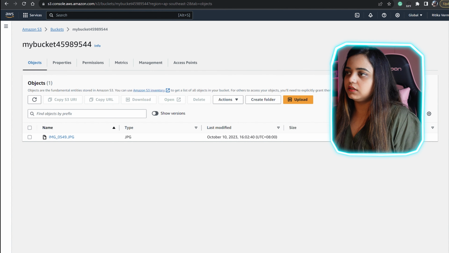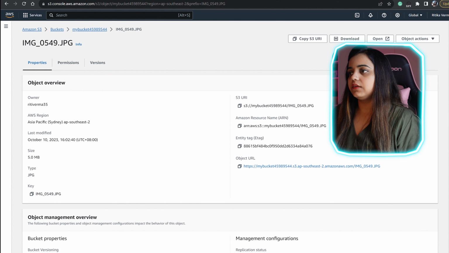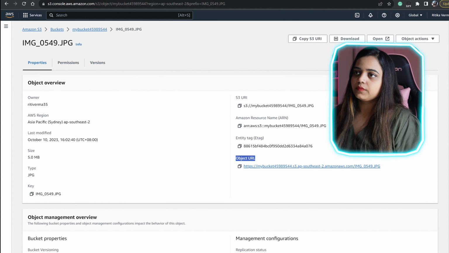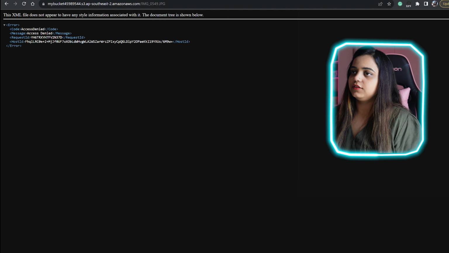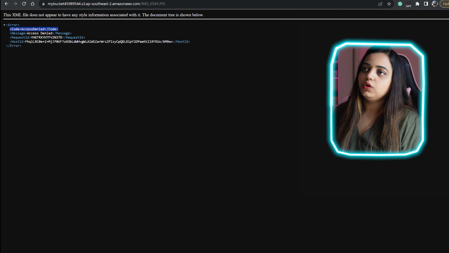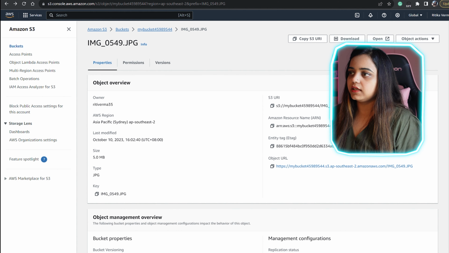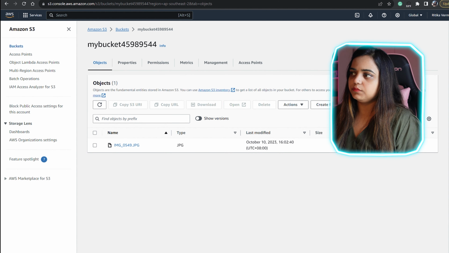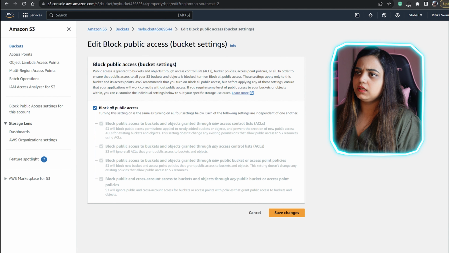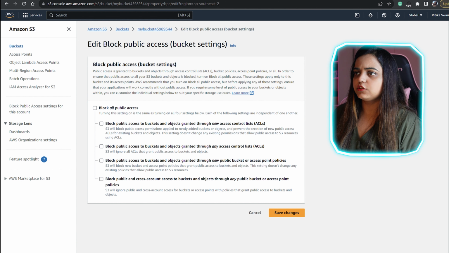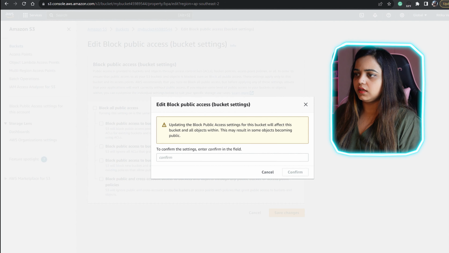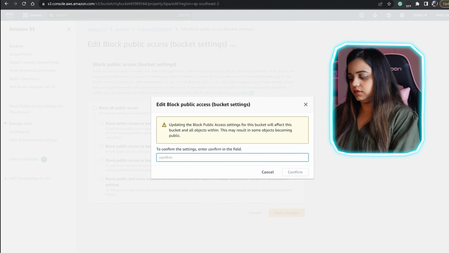Let's close this, and the object is here. If we click on it, we can see here is the object URL, and if we go and click on it, it says access denied. So for that we need to go back and see what we need to change. We'll go back here, we'll go on permissions. We'll click on edit, uncheck block all public access and click on save, and we'll write confirm.